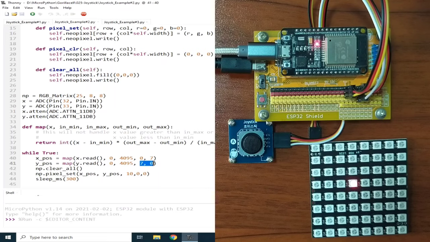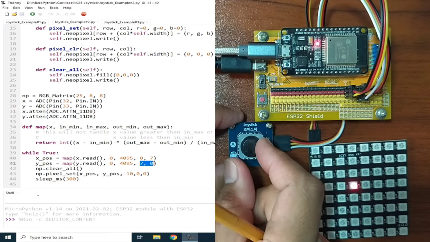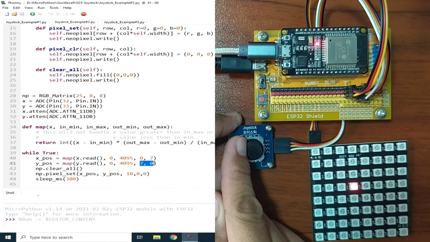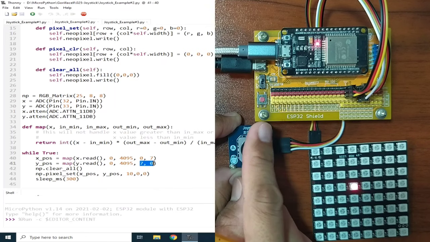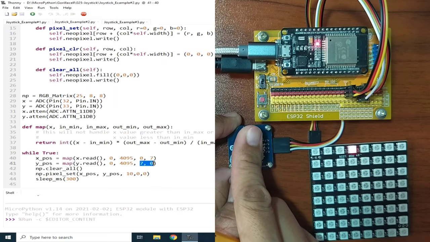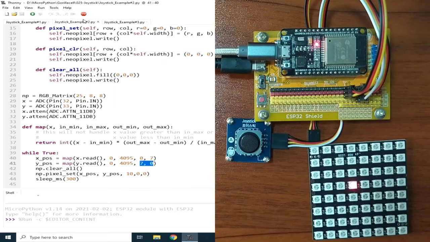Now, if we move the joystick going to the left, moving to the right, moving down, or moving up, let me click the stop button. Now, let's see example number 3.